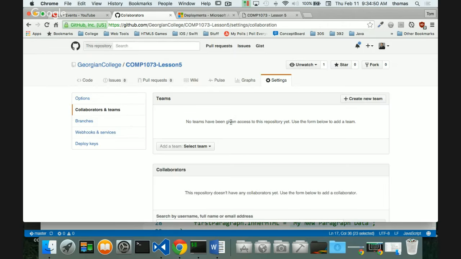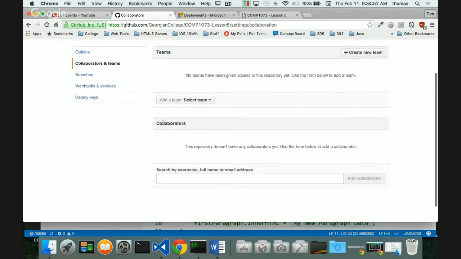When I log in, I have the ability to add collaborators. Here's my section, or teams. I can create a new team and make a new team of collaborators. I just want to add Ari, so Ari needs to give me his GitHub username. Ari, what's your GitHub username?